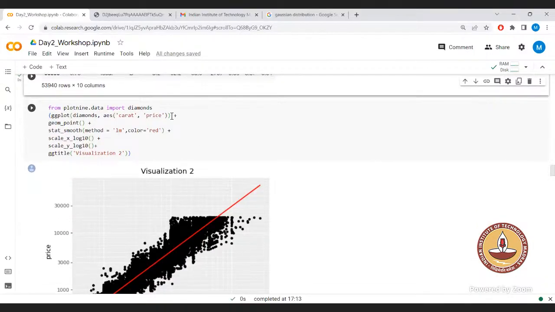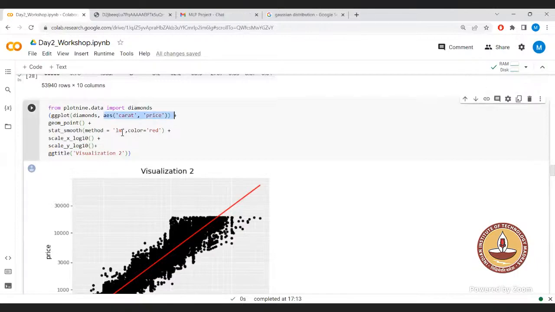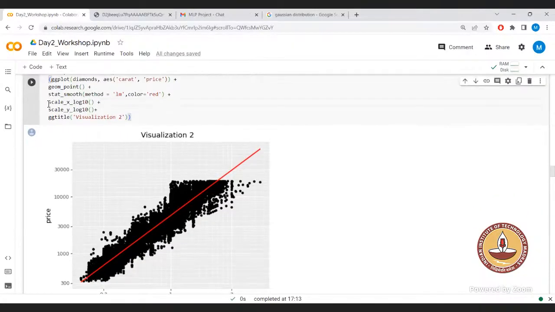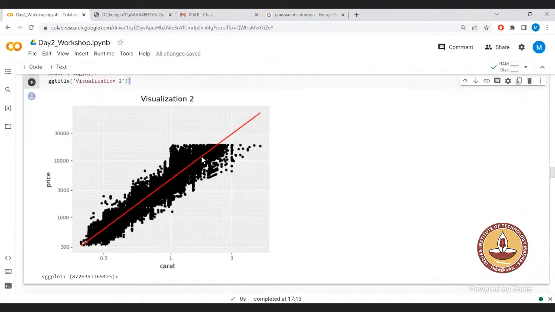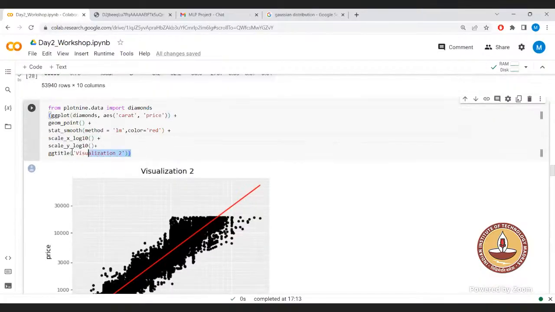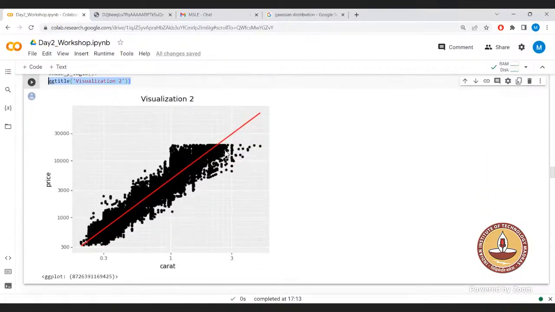For that, what I use is my data name, aesthetic, which is for aesthetic purposes. Geometric point, I'm using points. Stat is smooth, method linear, color red. So this straight line, I'm using a red line. I'm scaling the data with log10 scaling, and this is the title name.